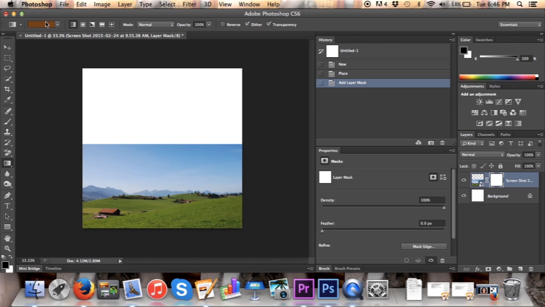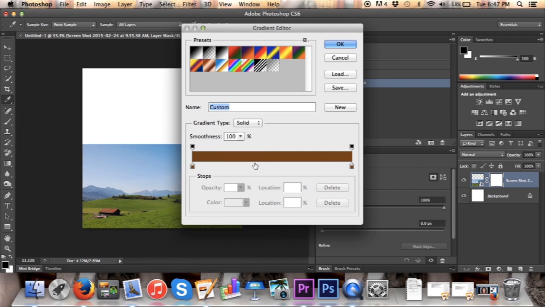So what we're going to do is we're going to use a black to 0% gradient. And to do that, we're going to make sure this gradient is selected right there. And we're going to click to edit our gradient. And a black to 0% gradient is this one right there, that preset. Okay, and then so now we're going to hit OK.